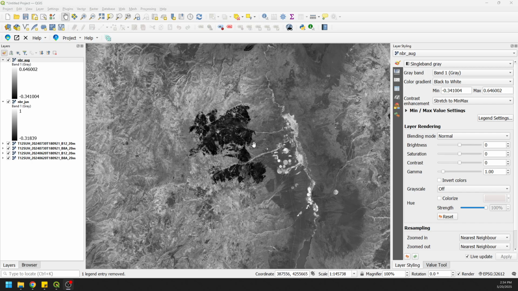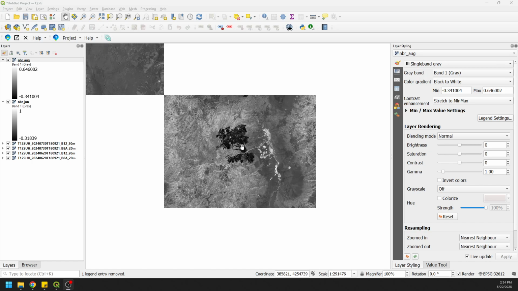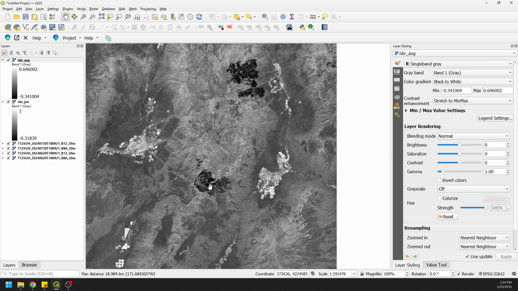Okay, and now you'll notice we can really see where that fire was that occurred in July. We can really see that pop out. Now, if we zoom down here to the bottom part, we can see some fire that's not quite as severe.